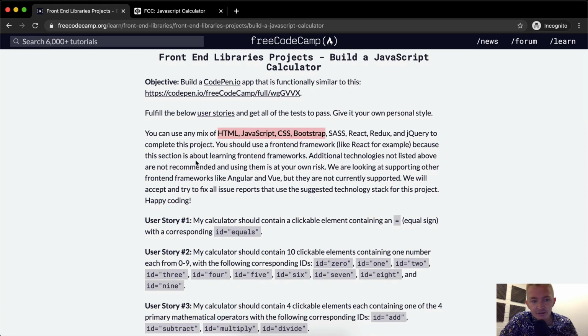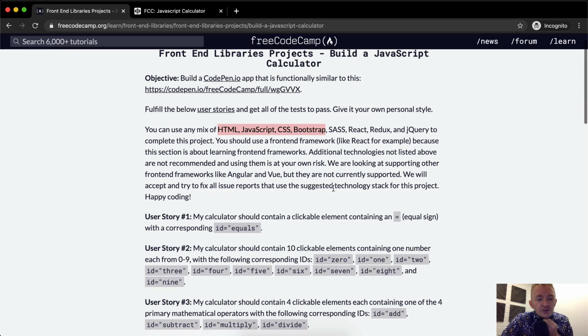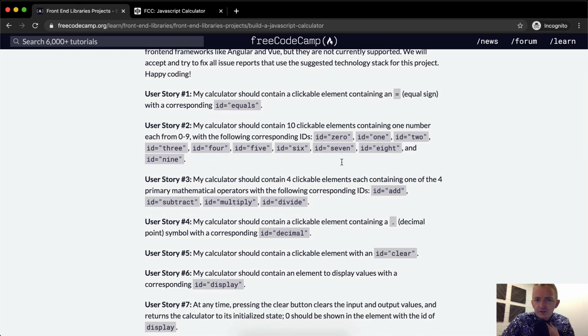Additional technologies not listed above are not recommended, and using them is at your own risk. We are looking at supporting other front-end frameworks like Angular and Vue, but they are not currently supported. We will accept and try to fix issue reports that use the suggested technology stack of this project. Happy coding! So the calculator should have a clickable element containing an equal sign with the corresponding equals.